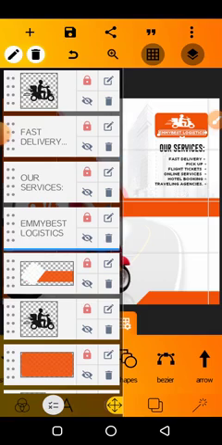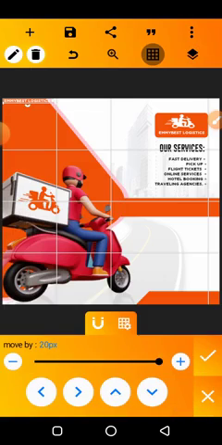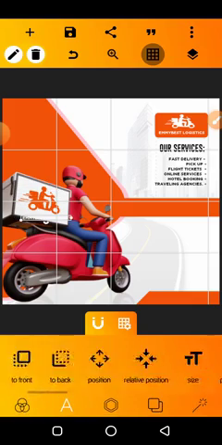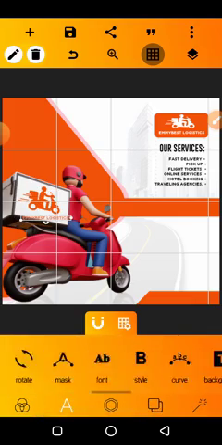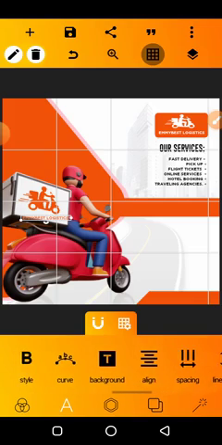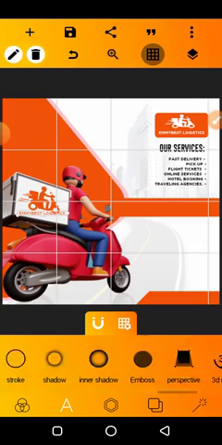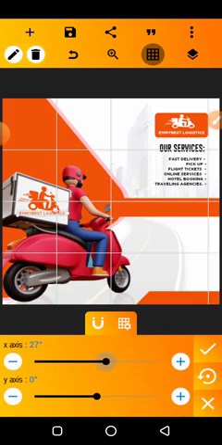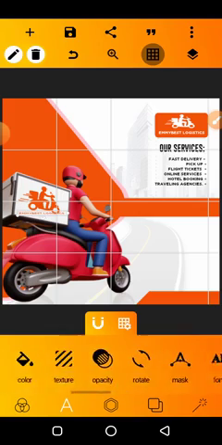Okay, just copy Emi Best Logistics, copy it and bring it down here. Just change the color to the color we are making use of, and then you place it. Try to place it with 3D rotate. Okay, use rotate as well.